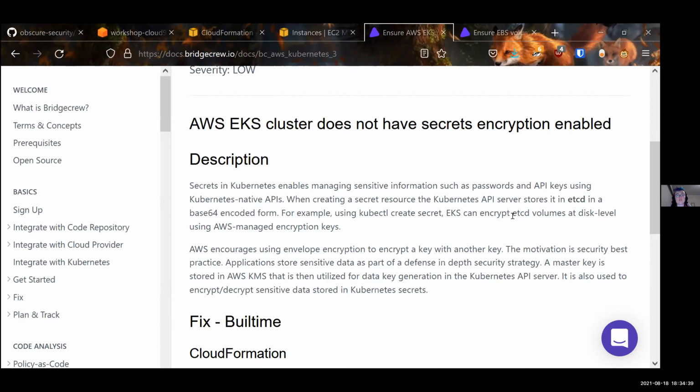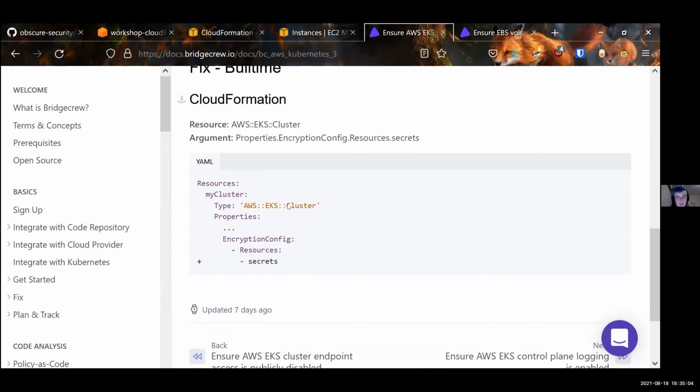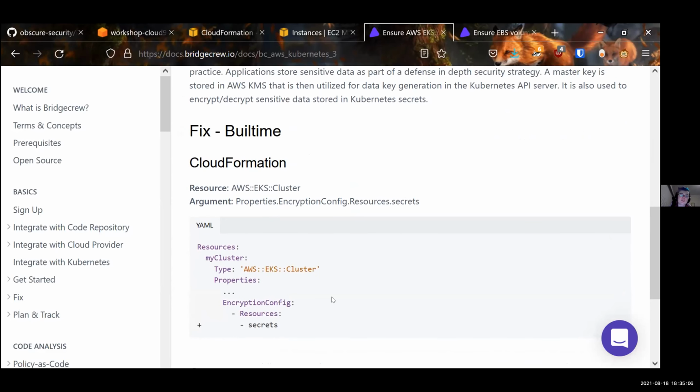EKS can encrypt etcd volumes at disk level using AWS managed encryption keys. And then it will talk about things like the security best practice. And so in this case, the security best practice is using envelope encryption. So you would encrypt a key with another key. But what we're doing here is a bit more basic than that. We're literally just storing it as base64 encoded. And so the nice thing that will happen here is you'll actually get instructions. And here they're not as extensive. For the other vulnerability, they're a bit more extensive. But you'll get instructions on how you can actually remediate those issues in whatever cloud provider you're using.